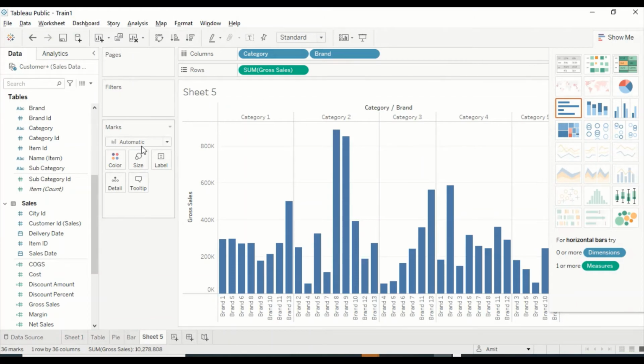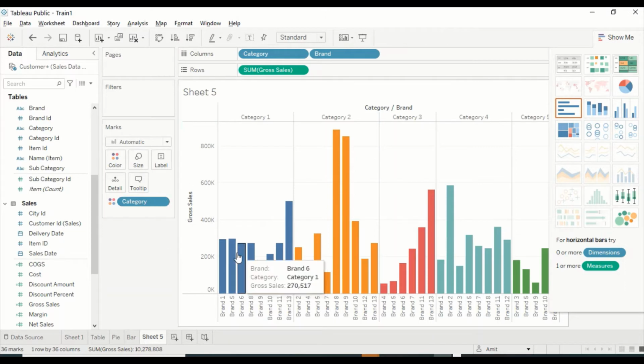Now I have options: I can do the brand in the same color, or I can do the category in the same color. So there are different ways. Right now the categories are colored. Let's see if something is wrong out here. Okay, yeah, inside one category, all the categories are of the same color, and the brand. So this is a display where you can do it.